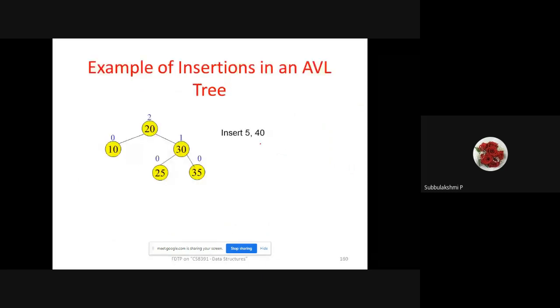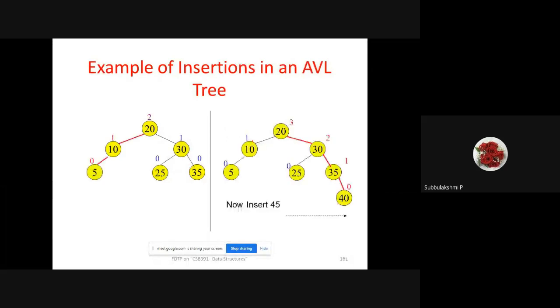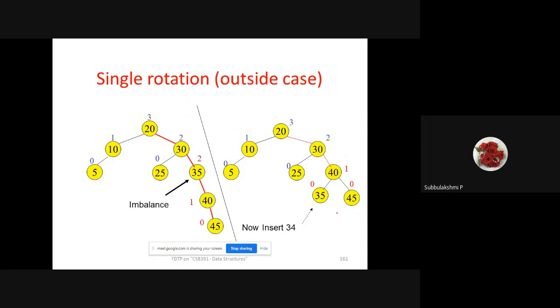An example of insertions in an AVL tree: insert 5 and 40. So you can see the height of it. Here it's been balanced, 2, 1, and 0, which is being calculated. They have given insert 5, 40, right? So 5, obviously I'll be inserting here. And 40 is the highest value, so I'll be inserting it here. Now I'm trying to insert 45 into this.